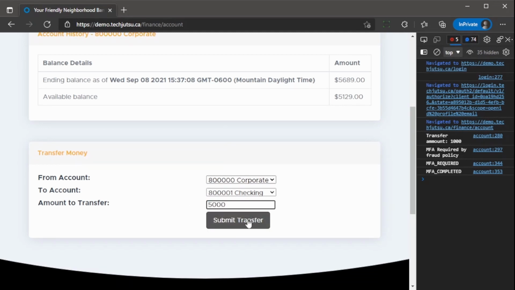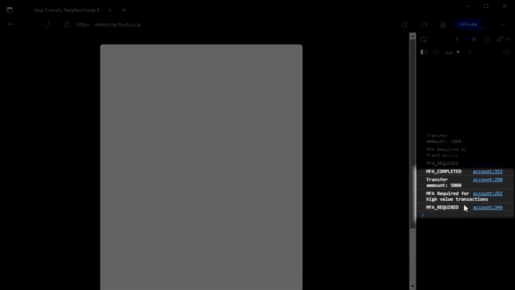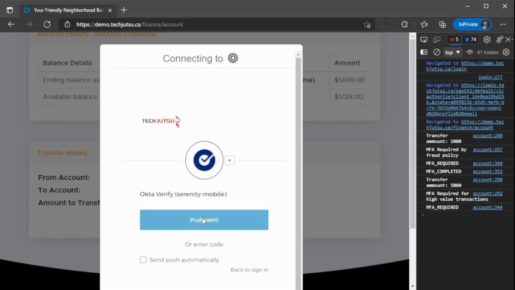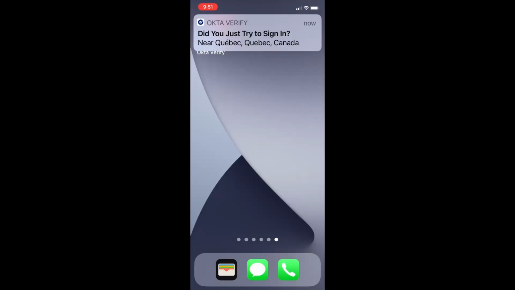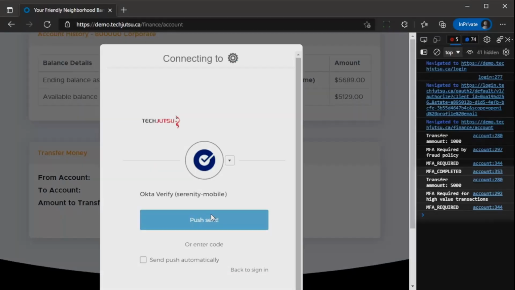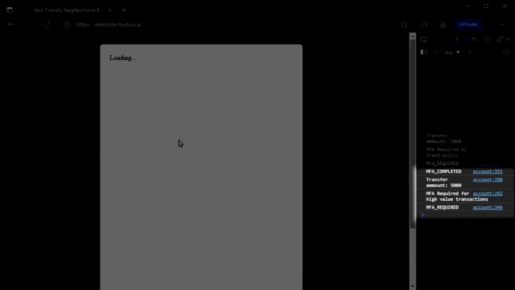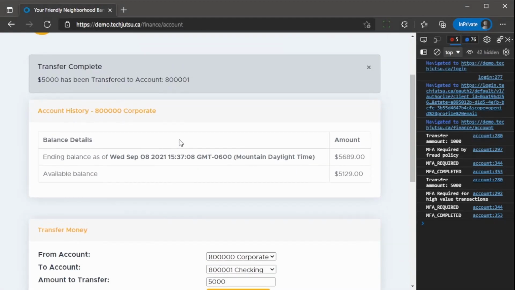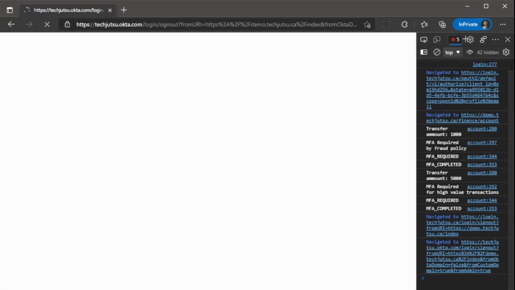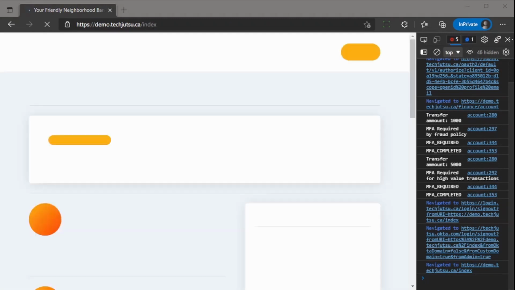Now, outside of Shape, you can configure a requirement to step up authentication for high-risk transactions and large ones. So Mike is transferring $5,000, and he's required to step up again. As you can see, the policy triggered is different. Check the side console there. We've got MFA required for high-value transactions. So since Mike transferred a large amount of money, he had to use Okta Verify again. Luckily, he had his phone, so he was successful, and Mike successfully transferred $5,000.